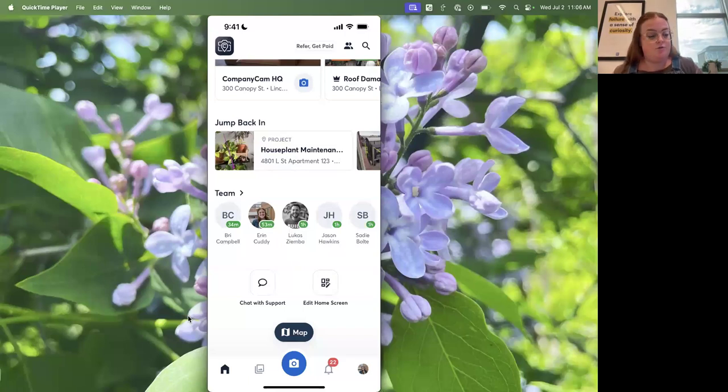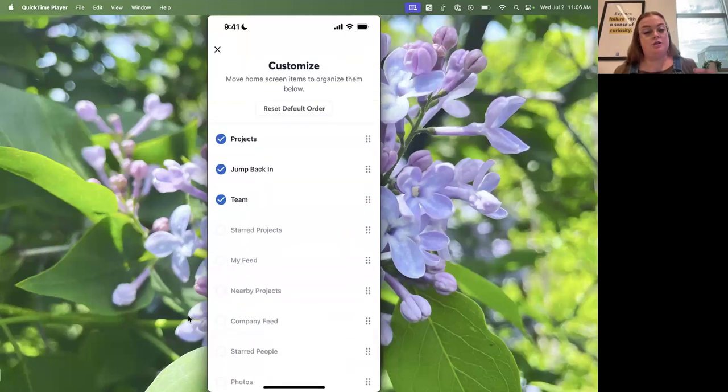If we do need to edit this home screen, hit that button. You'll see the options available to have on your home screen. You can check and uncheck these items as you wish. You can move them around by pressing and dragging those dots on the right side. One thing I recommend is keeping those projects or the nearby projects at the top of your screen here.